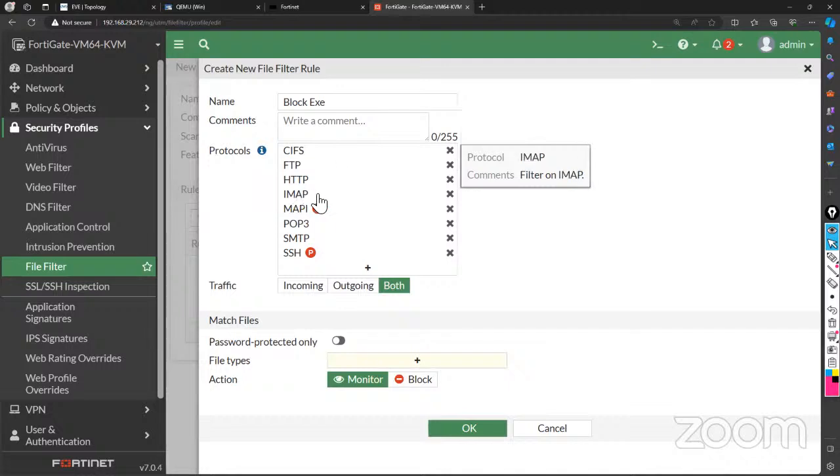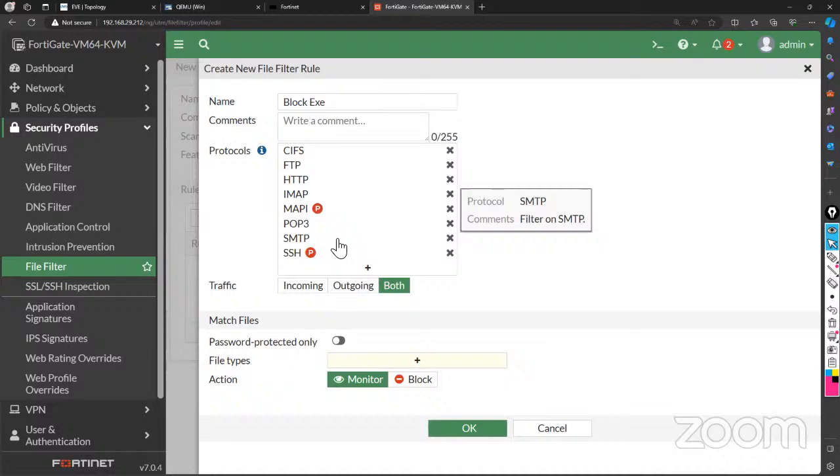If it is passing through IMAP, this is basically a mail protocol. POP3 is also a mail protocol. SMTP is also a mail protocol. So if through any of these, an exe file is passing through, my firewall will identify it and will block it. But the file type we can define here, which file type you want to block. It's not only the exe file, you can block multiple file types.